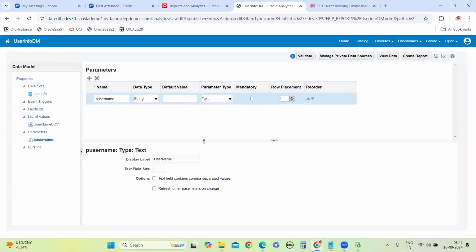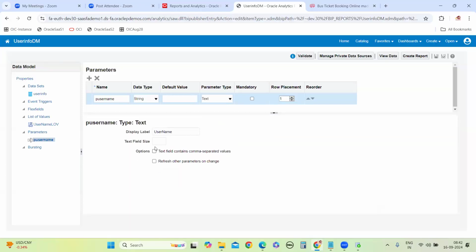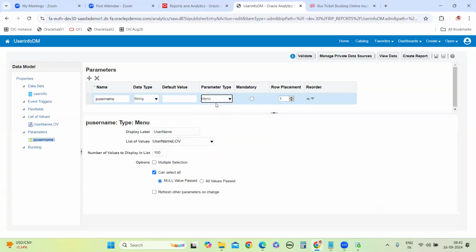Click on parameter. Here the parameter type should be menu. So the list of values maps to the username. All of this I will cover one by one in the future, but currently just put the default, whatever it is there. So we have created a list of values and we have mapped the list of values to this parameter. Now save this one and go to the data set.